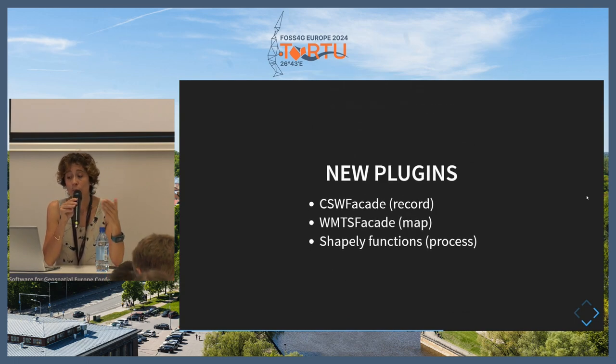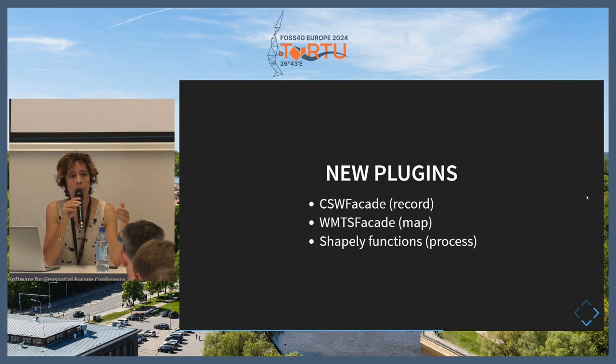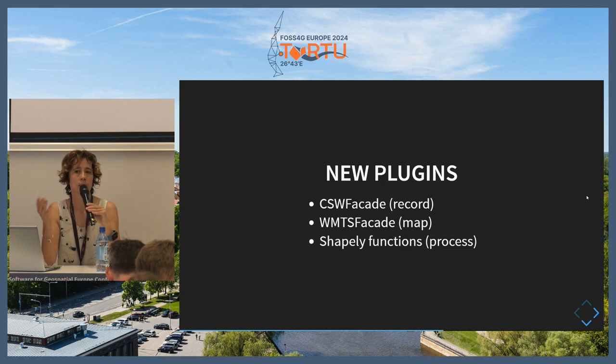And there are also new plugins. So there is a CSW facade plugin. This is a plugin for OGC API records, and basically it allows you to proxy an implementation of CSW and publish it as OGC API records. So it's very useful for someone who wants to migrate from the first generation of OGC web services and wants to make their metadata available with OGC API records interfaces.